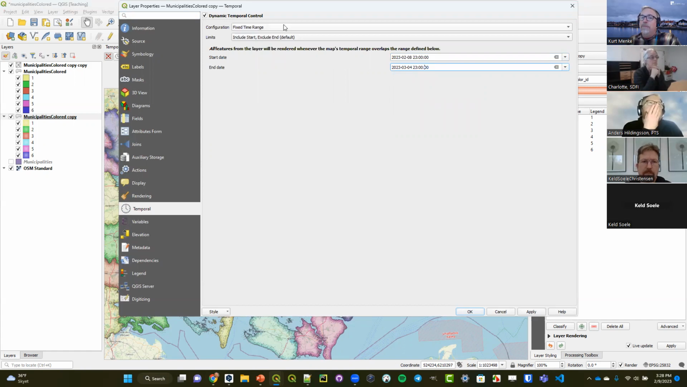Raster data, vector data, mesh data, point clouds, and any of it can be rendered this way. Every data set has a temporal setting that you can use. And even if it doesn't have attributes, you can set it manually.